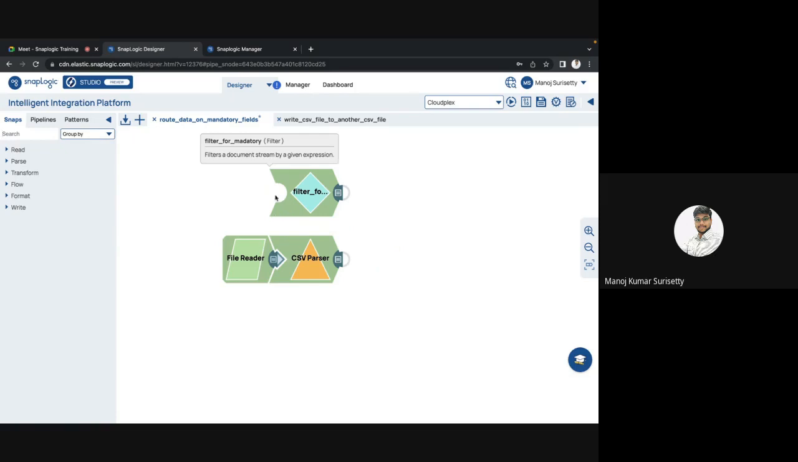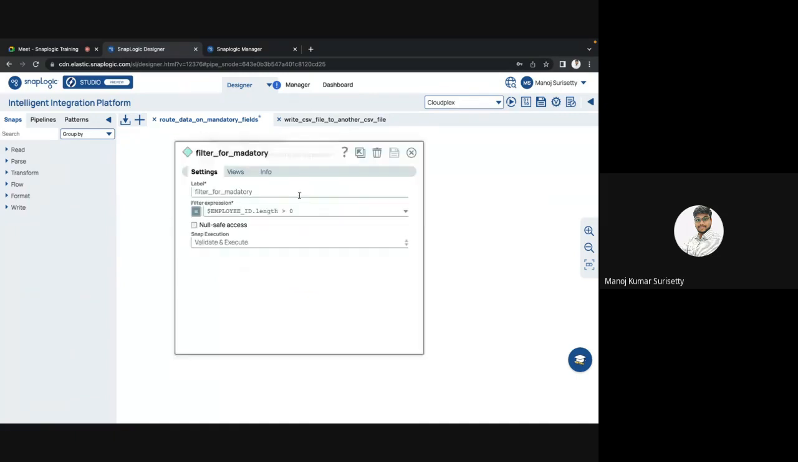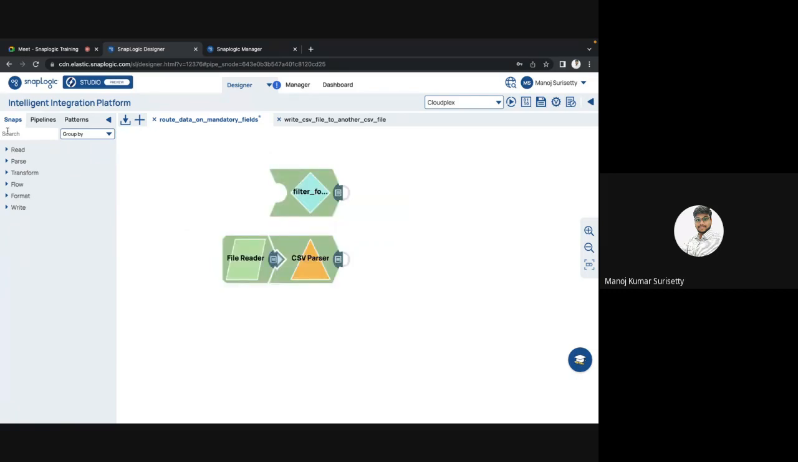So filter, if we compare it with any programming language like JavaScript or maybe Python, we can compare this filter snap with an if condition. The if condition will execute based on some logic that we provide within the brackets, if you remember or if you know any programming language. Same like that, if we provide any logic within the filter expression, it will just validate based on that. Make sense? Now let me go and take the router.